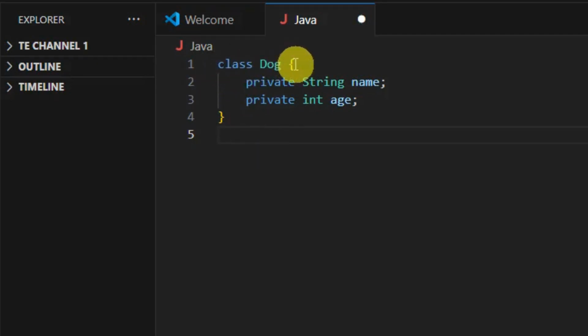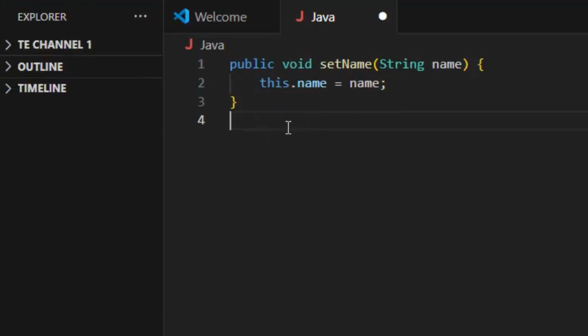Class Dog, private String name, private int age. It's good practice to make fields private and use getters and setters to access them, so let's create a setter for the name field. Public void setName(String name), this.name = name. Here's why we need this: the field name and the parameter name have the same name. Without "this", Java assumes you're referring to the parameter, so name = name does nothing.